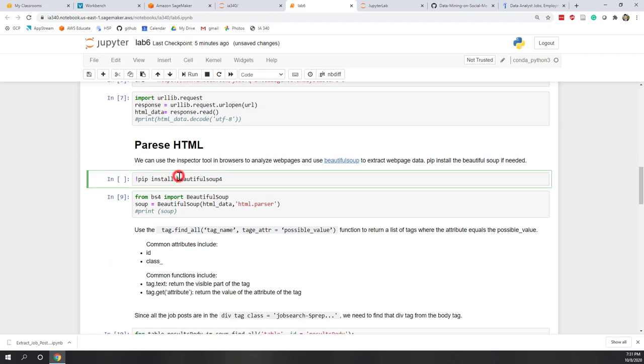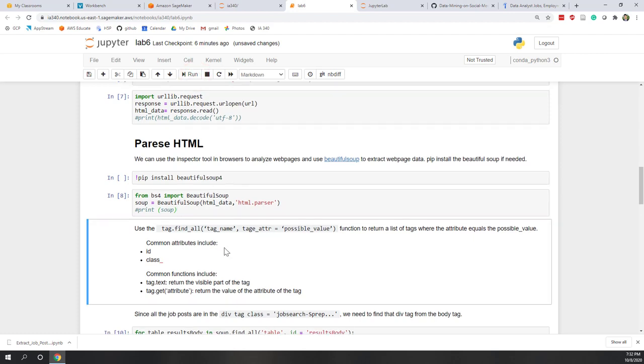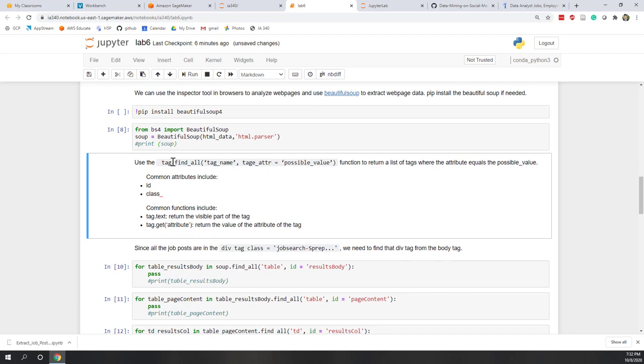Next we're going to parse the HTML. If you haven't installed Beautiful Soup, you should run this cell. Since I have already installed it, I'm going to skip that. And next, I'm going to parse that with Beautiful Soup. Again, if you're interested, you can print the soup object, but I'm not going to do that because it is a little bit complicated. Next, we are going to use the find_all function of Beautiful Soup to locate each individual job.